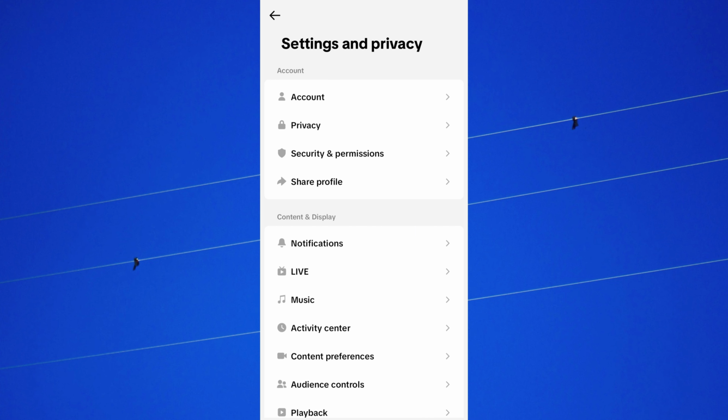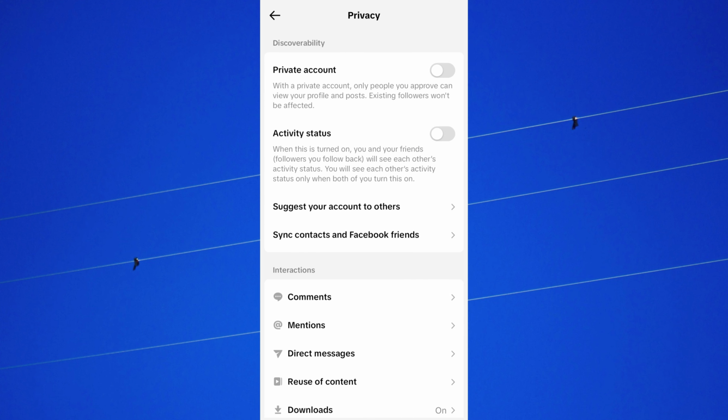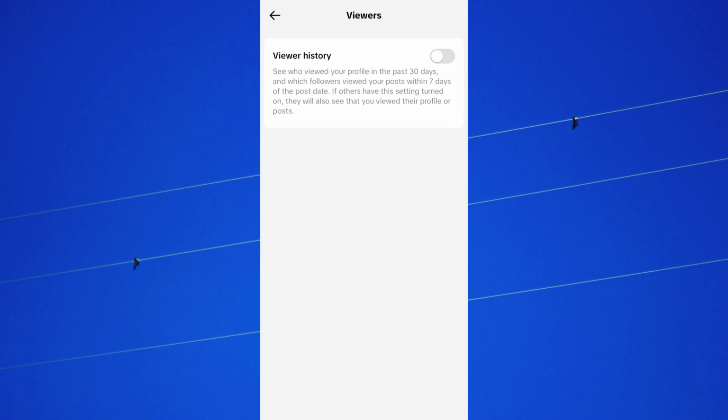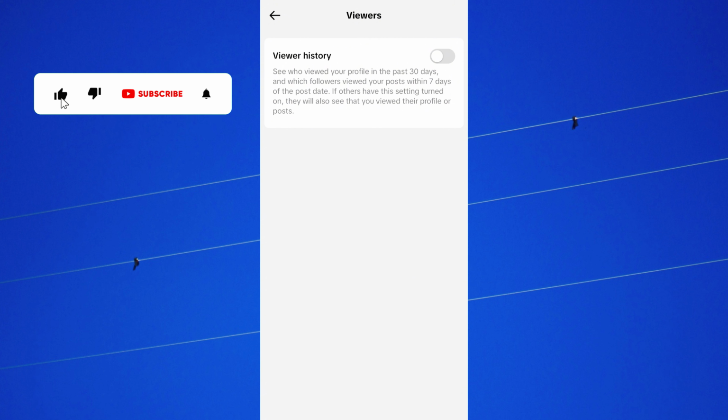On the next screen, tap on Privacy from the list of options. Again, a new screen appears. Scroll down and tap on Viewers. Now, a new screen will appear with the Profile View History option. You'll see a toggle switch next to it. Turn on this toggle switch button to enable profile views.